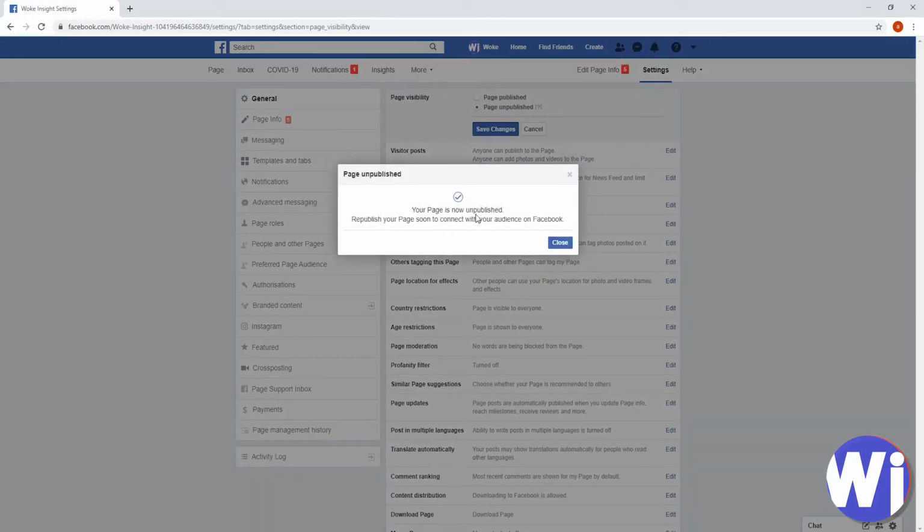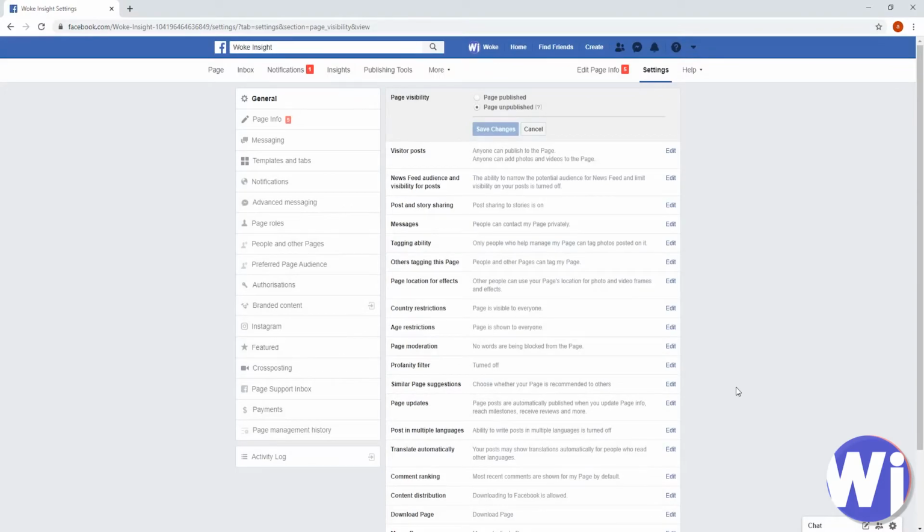And okay, your page is now unpublished. Republish your page soon to connect with your audience on Facebook. There we go. Your Facebook page is unpublished. No one can see it. It's not visible anymore.